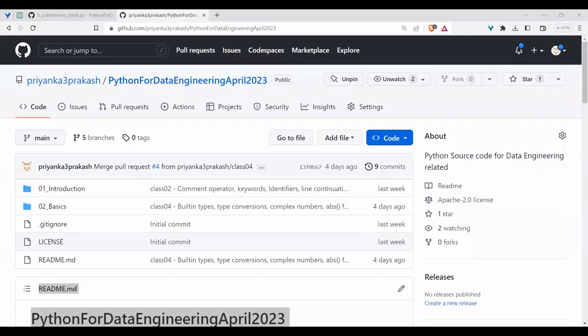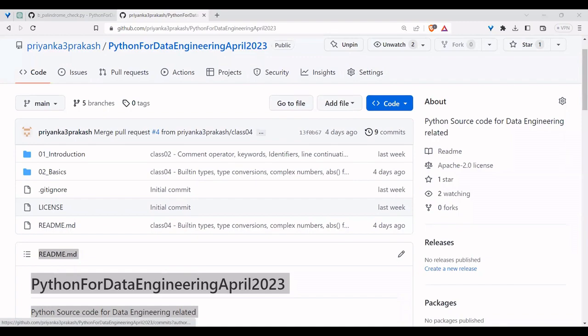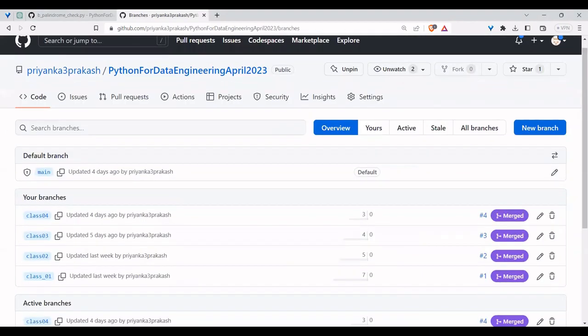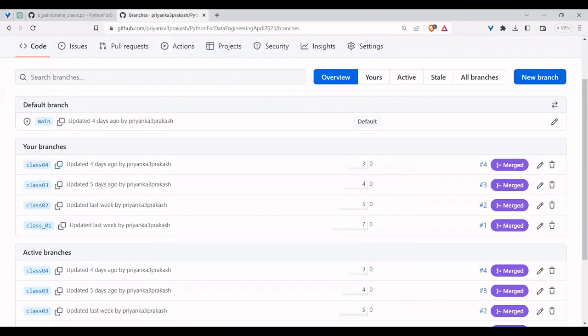As we saw in the last class, we have created branches for everything. So we have created 4 branches only. And if you want to see all the branches, you can see the list. So there were 1, 2, 3, 4.